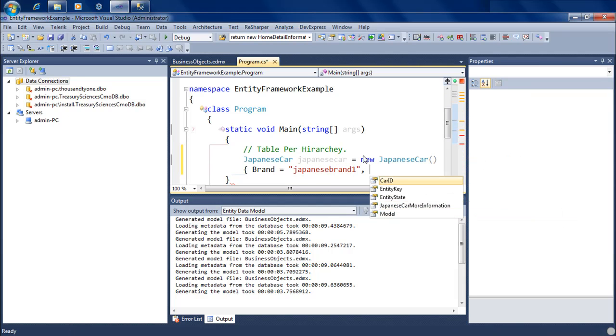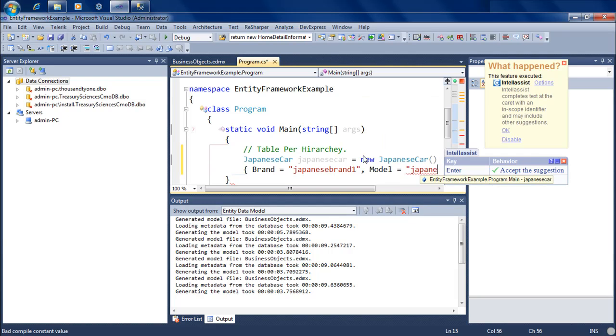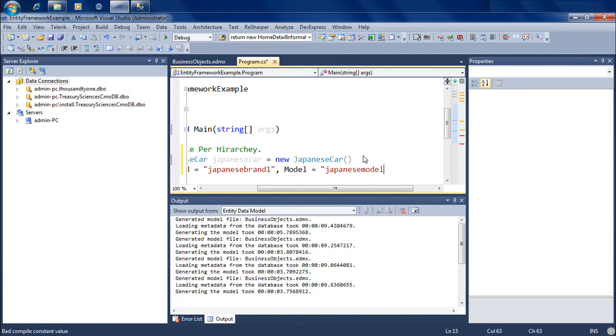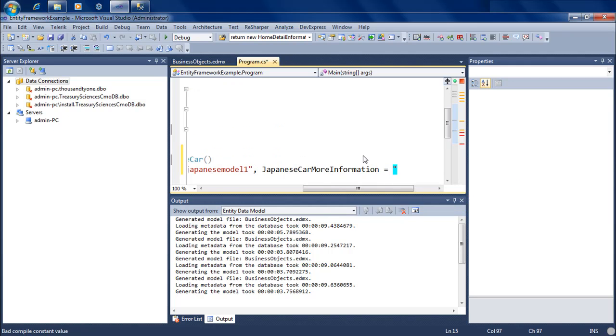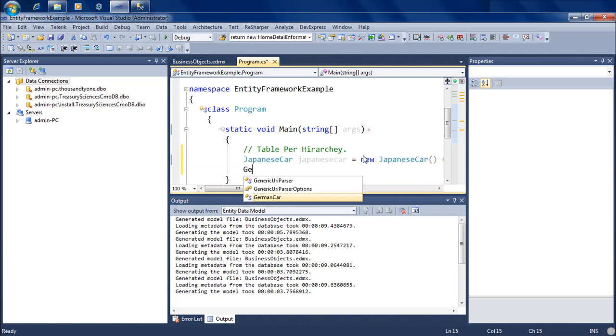The model is Japanese model 1. And notice that in this case, because it's a Japanese car, we've added an additional attribute called Japanese car more information. I'm using this attribute and saying that the value of this attribute is Japanese car more information 1. So that's my Japanese car, and we're going to go ahead and quickly create a German car as well.